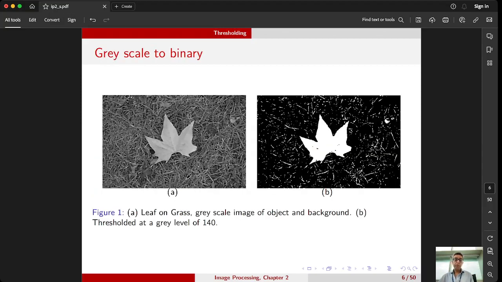The example image is shown here. It's a leaf on grass image. This was actually taken in Kensington Gardens, you'll be happy to know, one autumn. There was a leaf lying on the ground. It was one of the first leaves to have fallen that autumn, and I decided to take a snapshot of it. And this is the result of the thresholding process.